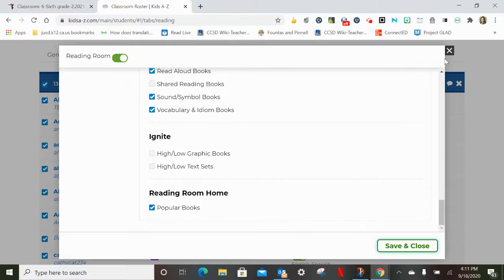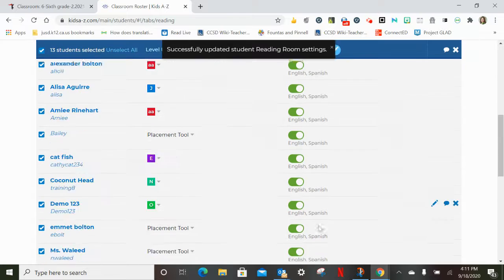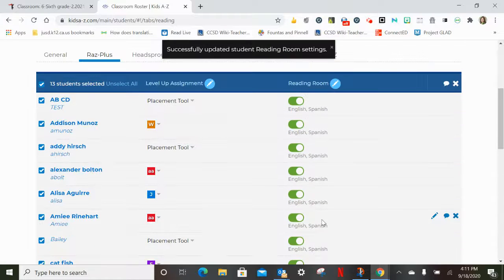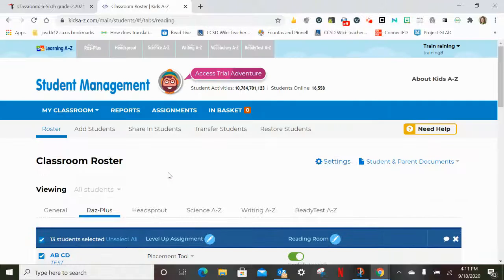Okay, so it'll give you a little notice for that. Okay, so now all of my reading room is turned on for every student in my class, and I have their levels here. So these are how you can edit the information that's available on the student management side of RAZZPlus. Thank you.